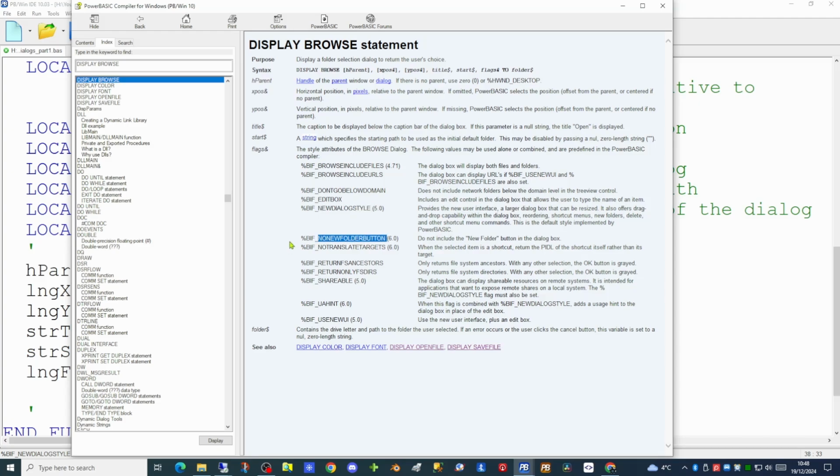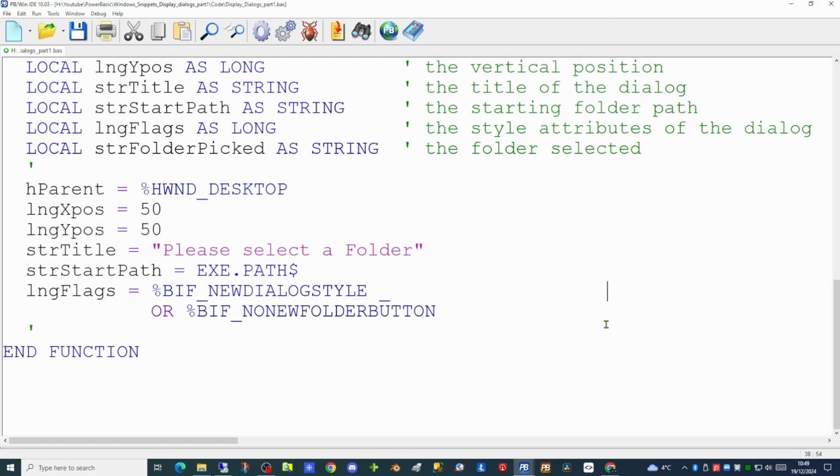If we wish the dialog not to allow the user to create a new folder, for example by hiding the new folder button, we can add on this extra attribute. This could be done by using the OR command. You're basically ORing both of these attributes together to give a value to store in the flags variable. I'm using the underline character at the end of the line to fold the line down to the next line. So basically, this allows us to have a single line of code.